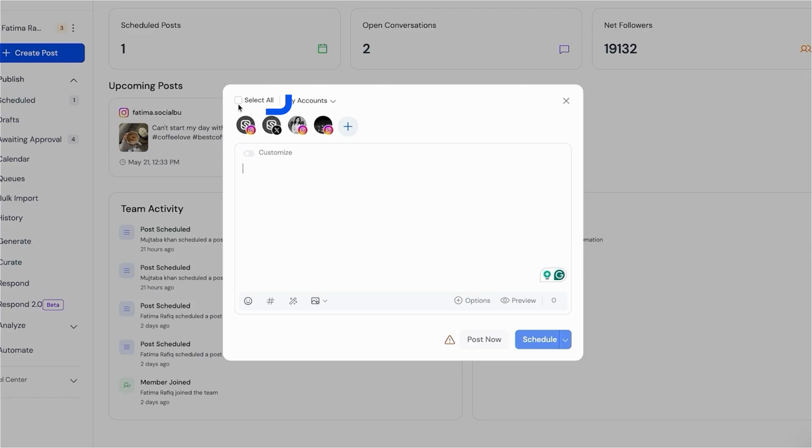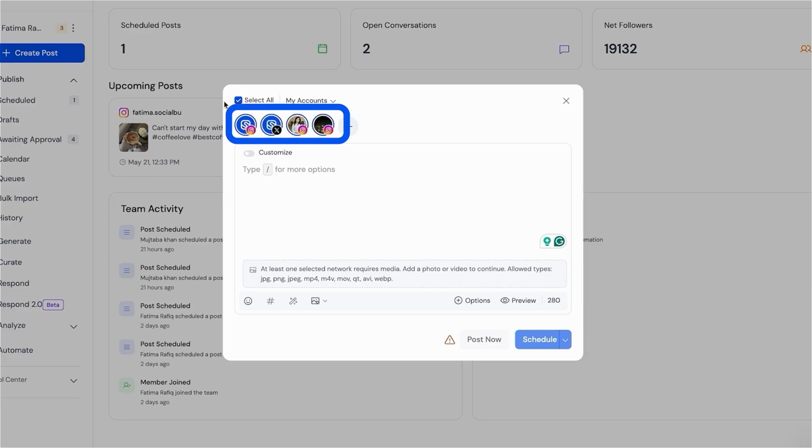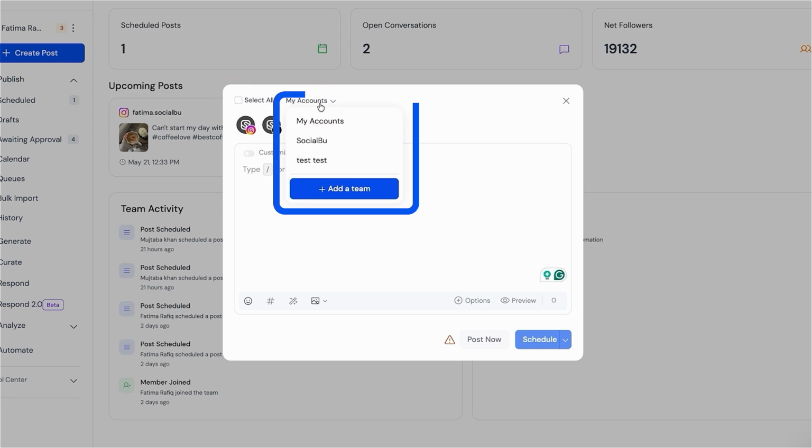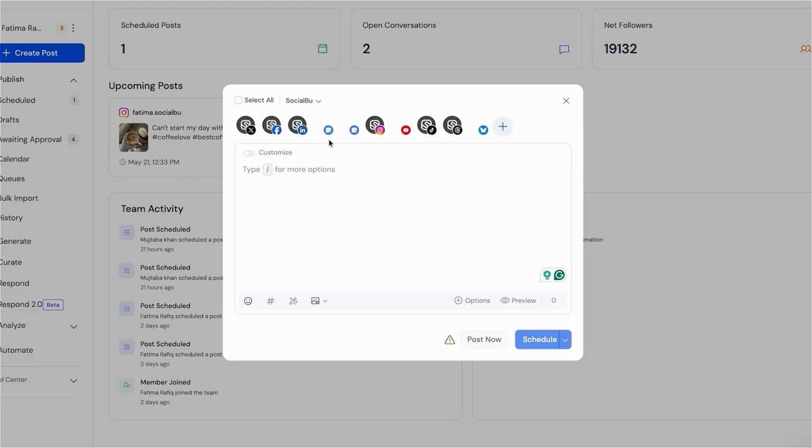First, we have this Account Selection option. If you choose Select All, then it will allow you to select all connected social media accounts at once. It is helpful when you want to post the same content across multiple platforms. Next, we have this My Account dropdown. This option lets you choose which account you want to post from. You have multiple options here. You can see I have two accounts. One is SocialBu and the other is for my team, or you can say a testing account.